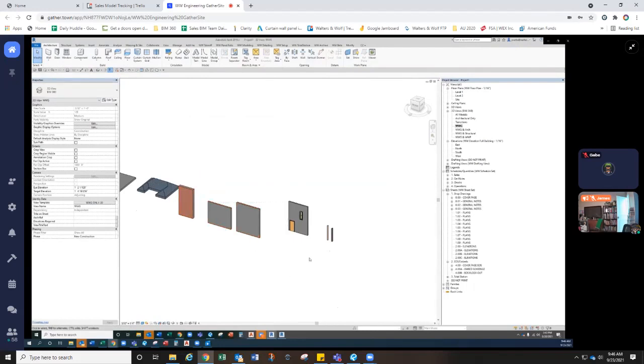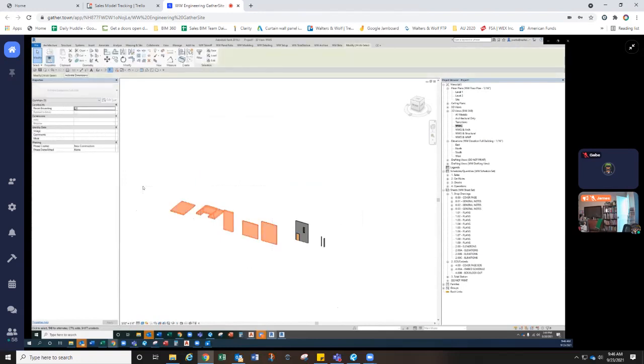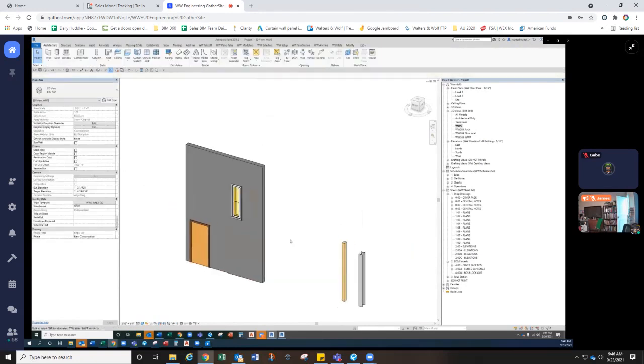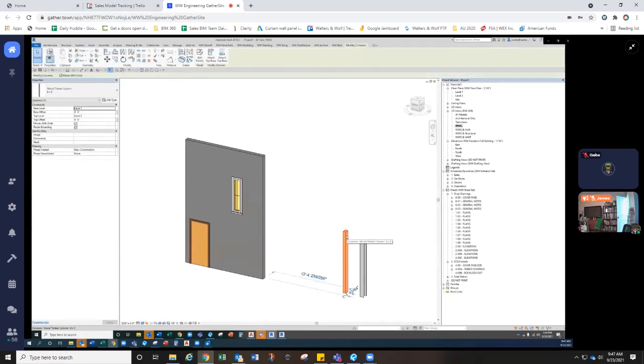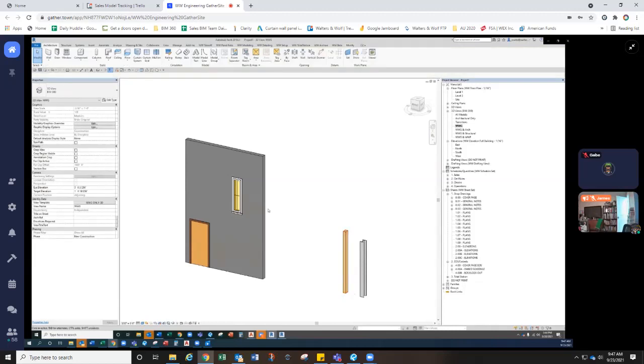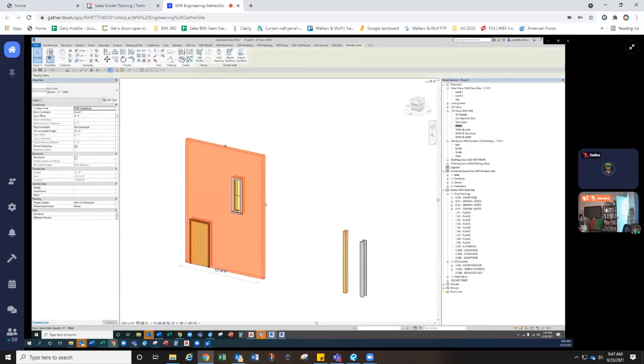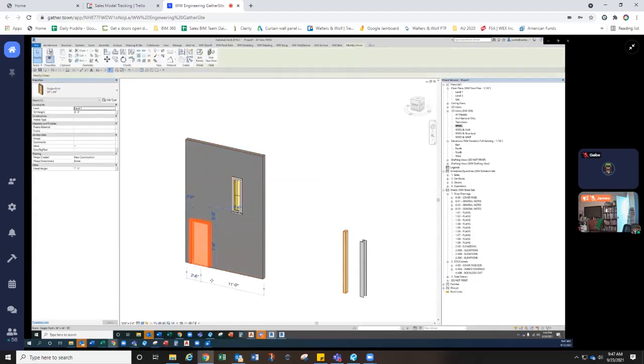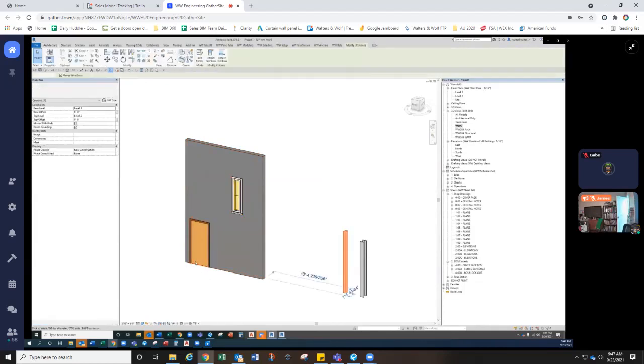Let me just delete out these system families really quick. So here are some examples of component families provided to you by Revit. All of these guys here had to be loaded into my project. We have a wall here, which is a system family, but that's just to host these component families onto the wall.